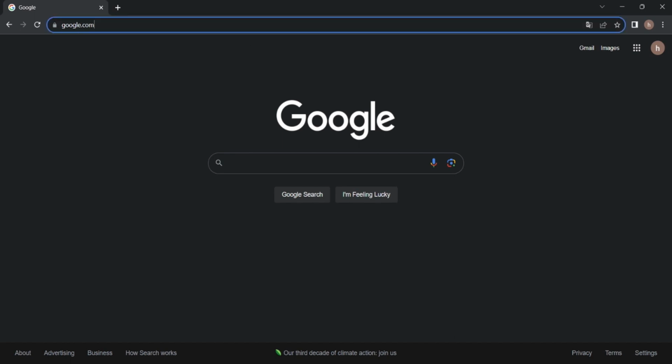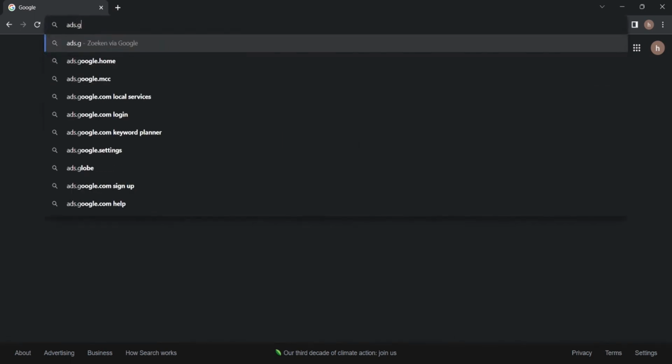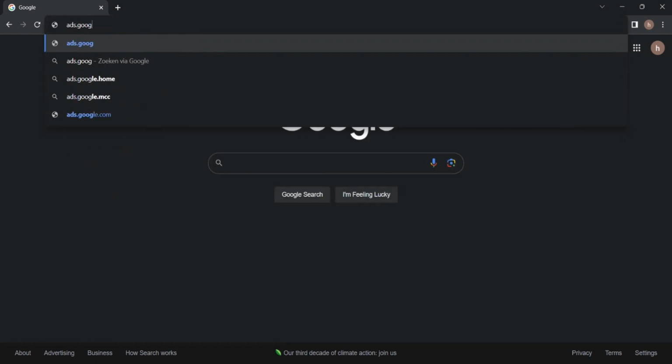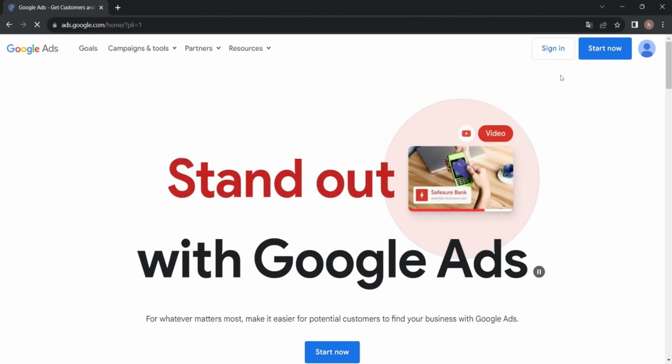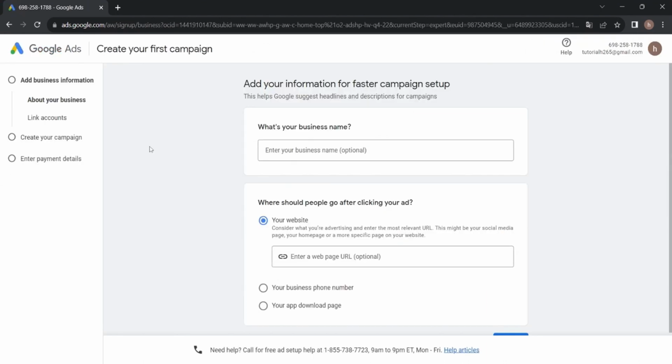First step you want to do is go to ads.google.com. From there you want to click on Start Now. From here on you can add your information about your own business.